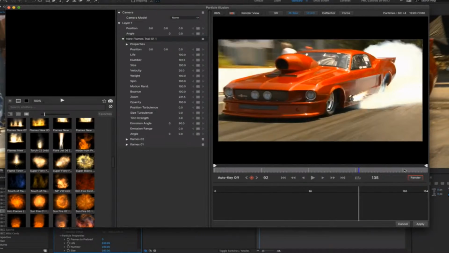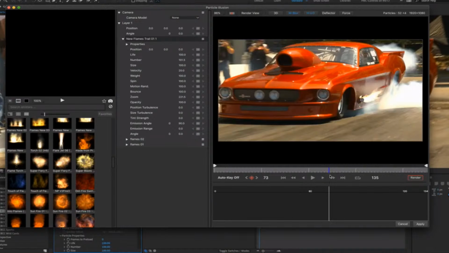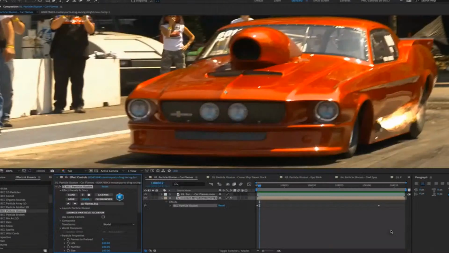So you can see our tracked flames on that car. That's just the quick overview of what particle illusion actually looks like. I'm just going to cancel back out of that and go down to our comp. So as I said, we took this version 3 of particle illusion and built it into a 64-bit product. We reskinned it, gave it a whole new user interface, added more emitters and libraries, added in the Mocha tracking feature inside of there, and I'll just twirl down.